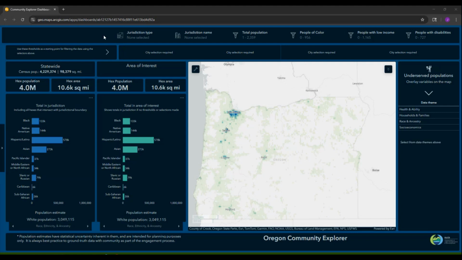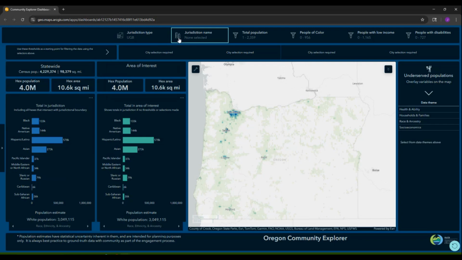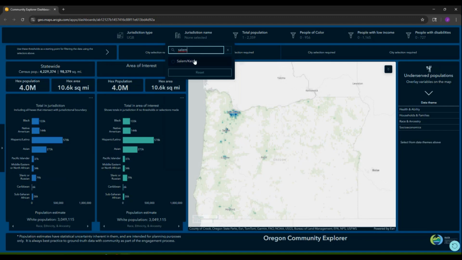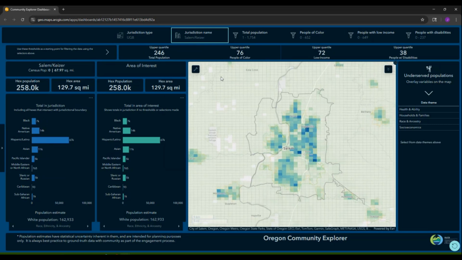Once you have the Community Explorer dashboard open and are familiar with the basic functionality, you can filter by jurisdiction type by clicking on Jurisdiction Type in the top left of your screen. For this example, we will be using the Salem UGB, so I will click UGB. Under Jurisdiction Name, you can scroll to find the urban growth boundary you're interested in, or you can type in the search bar here. We're going to use Salem-Keizer for this example, so I'm going to select Salem-Keizer in the jurisdiction name.